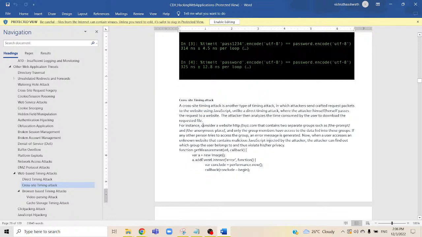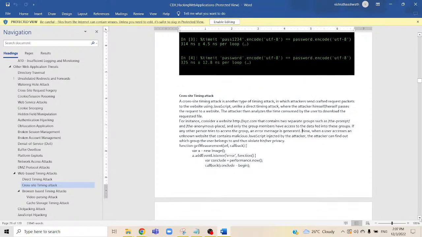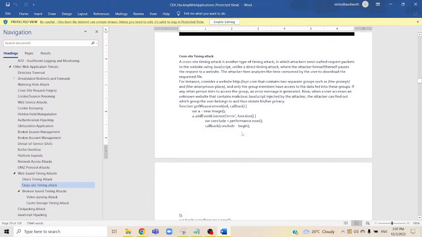For instance, consider a website xyz.com that contains two separate groups, such as the prompt and the anonymous place, and only the group members have access to the data fed into these groups. If any other person tries to access the group, an error message is generated. Now, when a user accesses an unknown website that contains malicious JavaScript injected by the attacker, it can find out which group the user belongs to and thus violate his or her privacy.